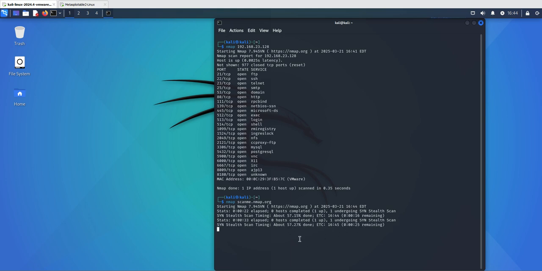It's very slow. Maybe because I'm running it on Wi-Fi. If you run it on a LAN, it will be super fast. But I don't know why on my Wi-Fi it's very slow.